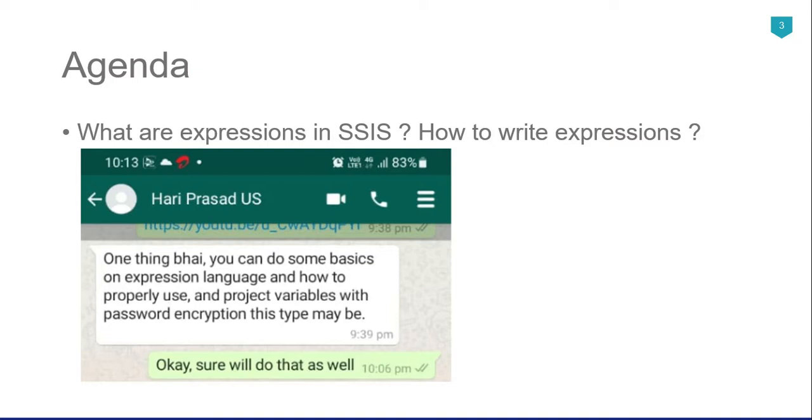So using expressions we can write dynamic code. For example, in Execute SQL Task, if you want to use the SSIS variables in a query, then you can write the query in the expressions under the SQL statement source. So let's jump to the demo.